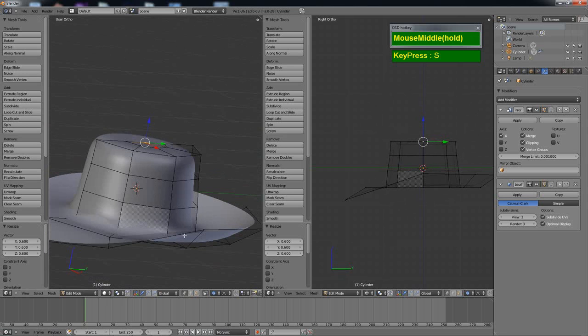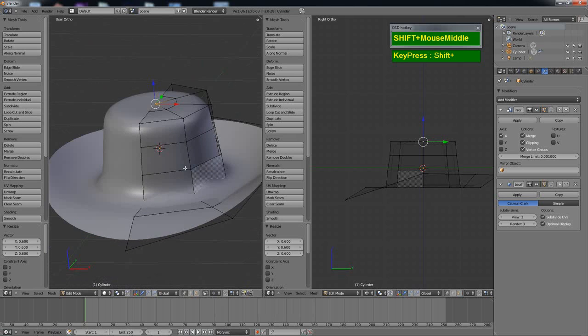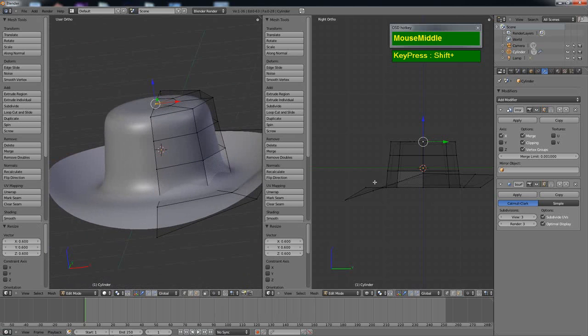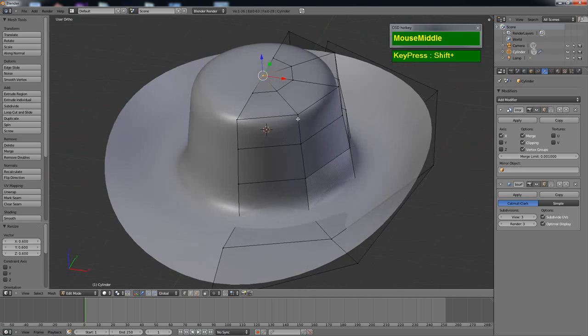I'm happy with this. I'm going to turn the proportional editing off. The shortcut key to do that is just pressing O. Alright, so I'm going to turn the proportional editing off now, and then I'm going to continue to model this. I don't need this side view now, so I'm going to just join these two windows together. So let's continue to fine-tune the model.